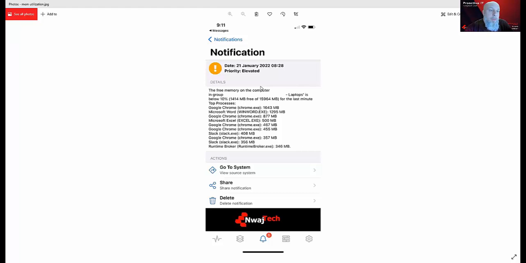I know it's not Tuesday, but nonetheless, we get alerts from time to time for memory utilization, and you can see here it says the free memory on the computer in group, and I whited out those areas so that you protect the innocent. You don't need to know who the client is, but this computer has below 10% memory utilization, meaning they have less than 10% of their memory free. And you can see 1,414 megabytes, a little more than a gig out of 16 gigs is free.